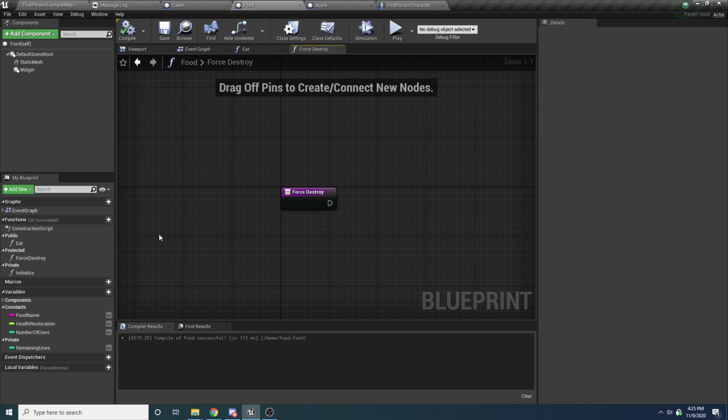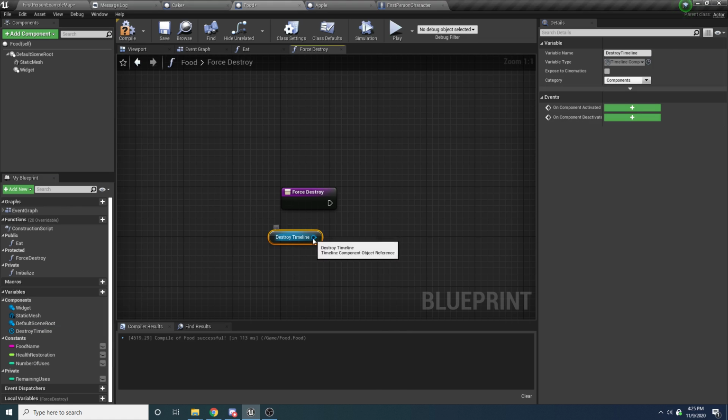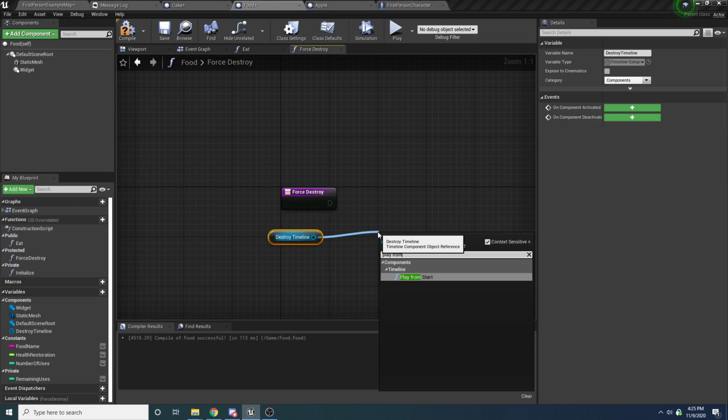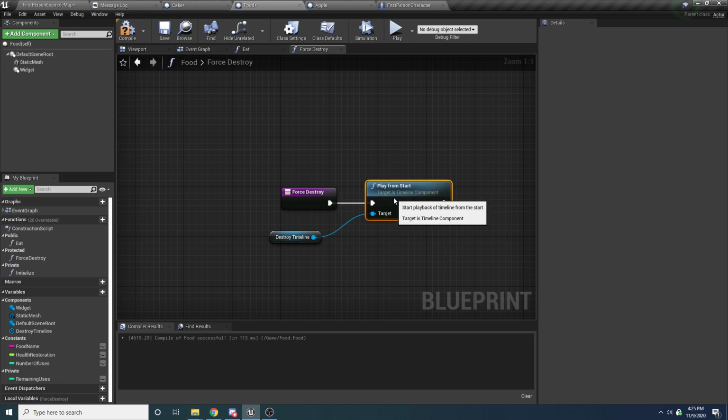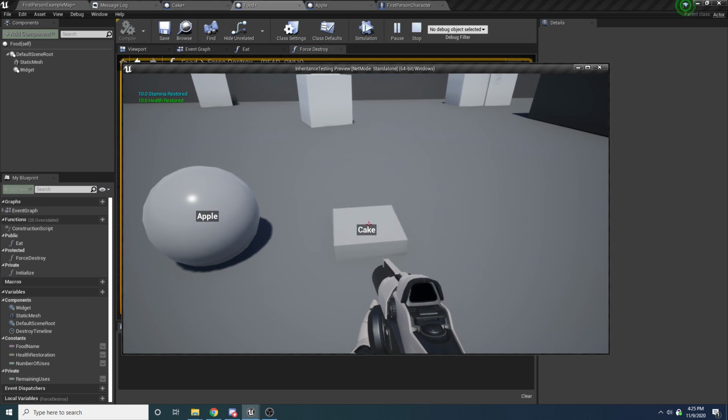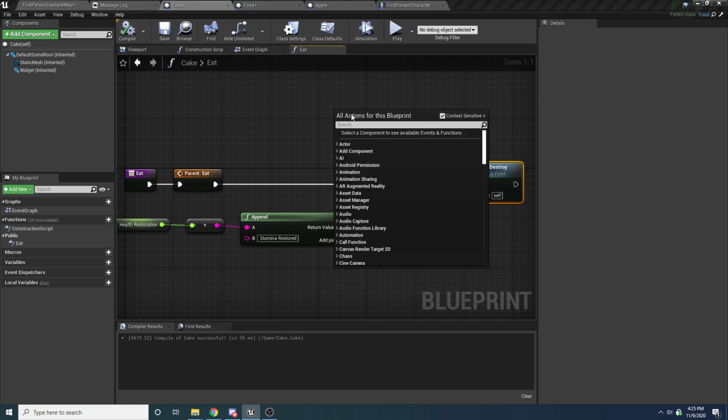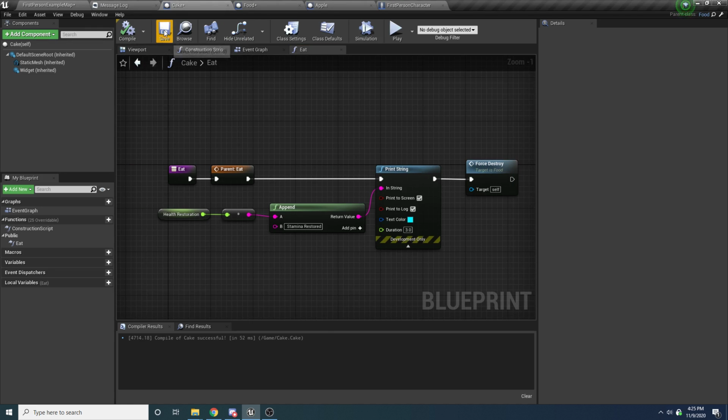So we'll do some live coding real quick. So when you force destroy something, we just want to call our little timeline. So let me grab my timeline and we'll just say play from start. And let me try this again. So if I hit cake, you can see even though the cake has 3 uses, the child class over here has told it to force destroy, which is a protected function, so it's good for us to call. And it can destroy it and kind of override the functionality and do whatever it wants. So hopefully that kind of made sense.